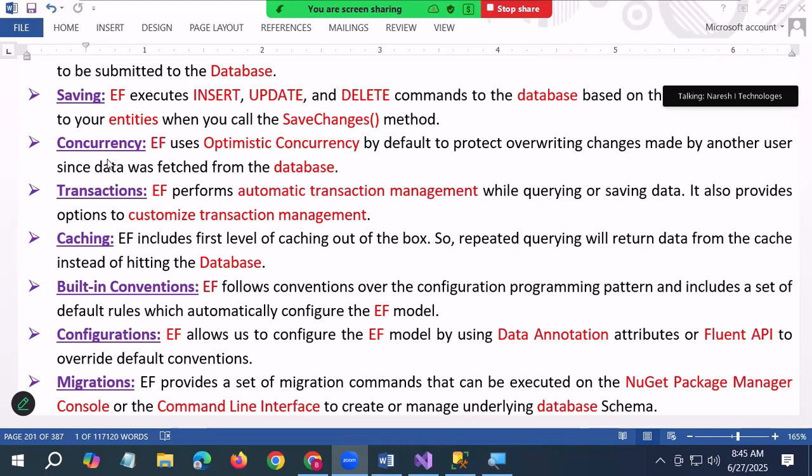What is that concurrency? When one user is trying to perform any operations, it will lock it and will not allow others to do the operations at the same time. Otherwise, if two are trying to modify the same record, problems will come. That concurrency will be maintained. Transaction management, commits, rollbacks, all these options are available.